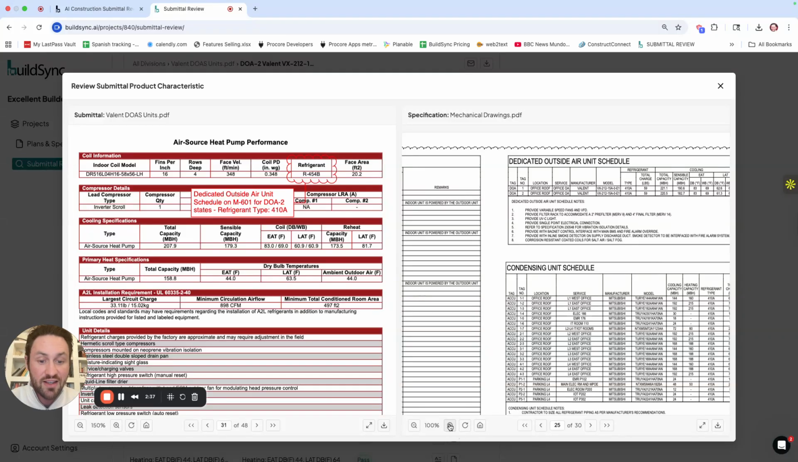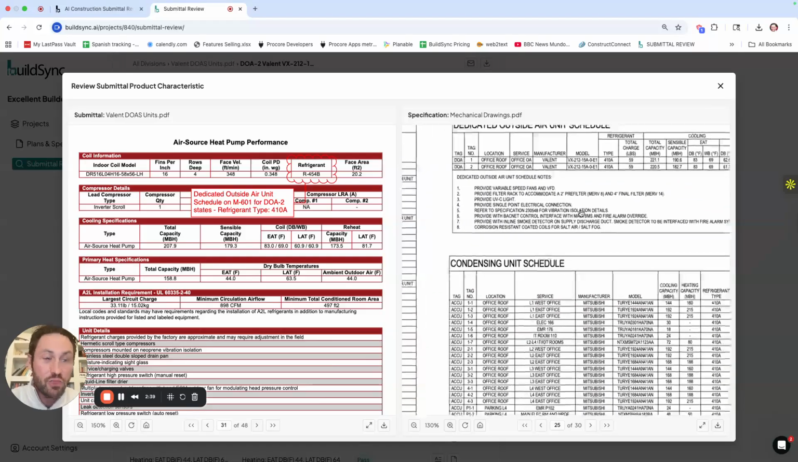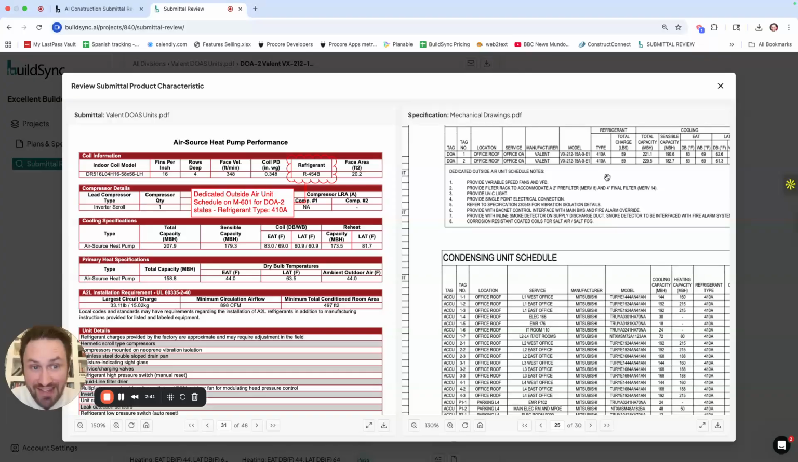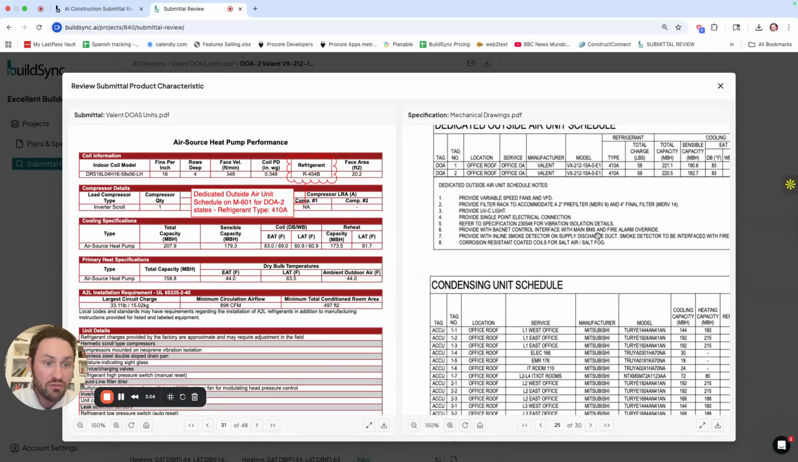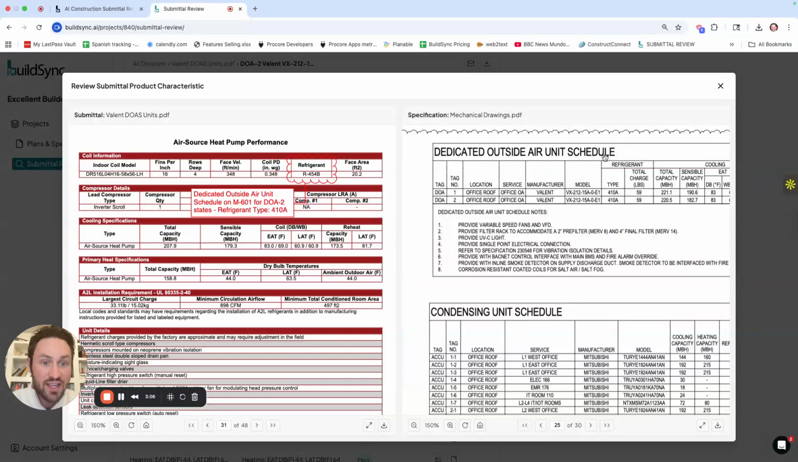And then the right-hand side is going to be the original copy of our plans or our specs, depending on what it's compared against. So I can see here very quickly, BuildSync has populated this red box telling us that the refrigerant type as per plans and specs needs to be 410A. So BuildSync has provided this markup for us, but our vendor has chosen R-454B, and I can verify that is accurate by looking on the right-hand side, looking at the dedicated outside air unit schedule and seeing 410A.